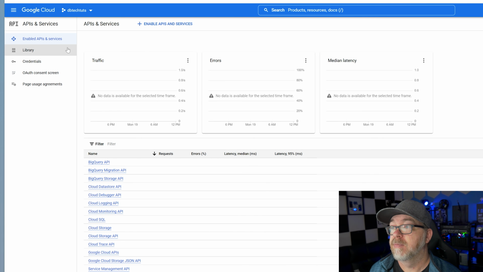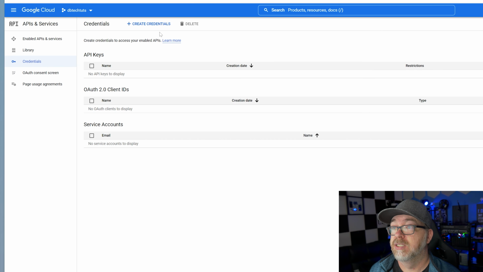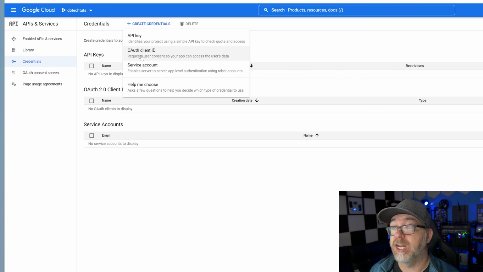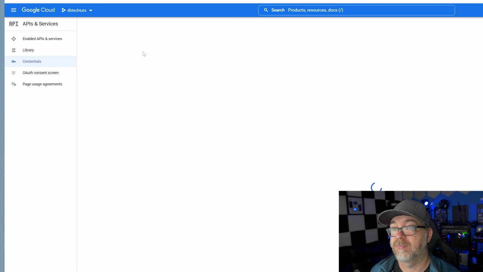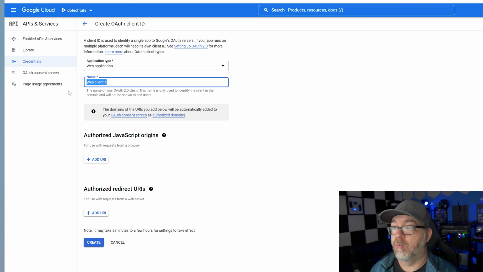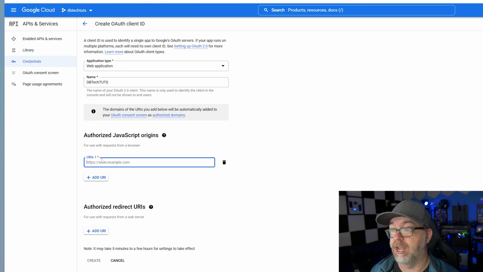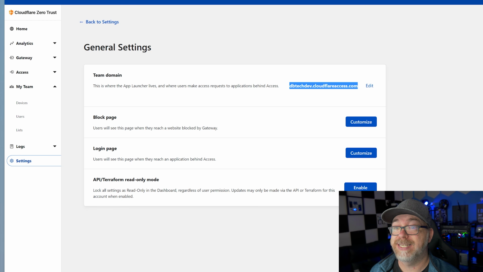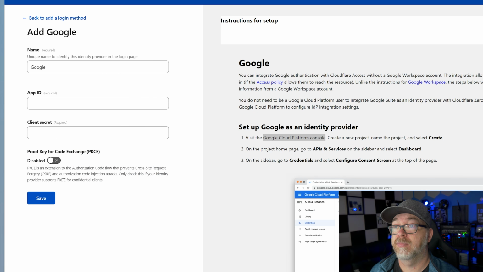So the next thing we want to do is come back up here to APIs and services. We want to click on credentials. Then we want to click on create credentials and do an OAuth client ID. The application type will be web application. We can give it a name, again, DB Tech Tuts, like so. And then for the authorized JavaScript origins, we're going to click on Add URI. And for that, we're going to, again, use our team URL here.